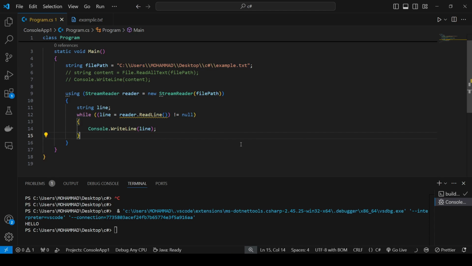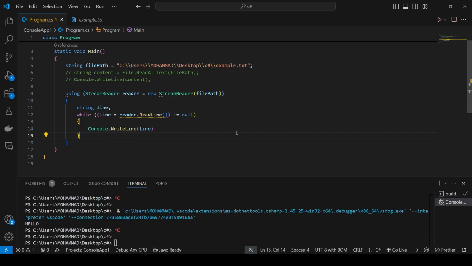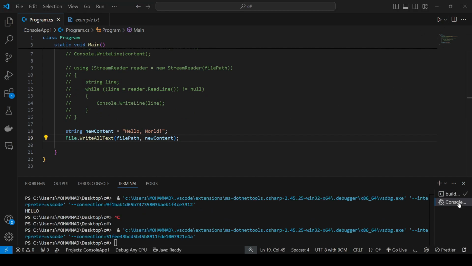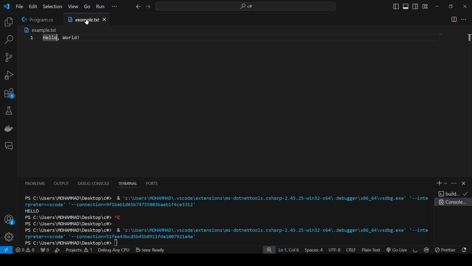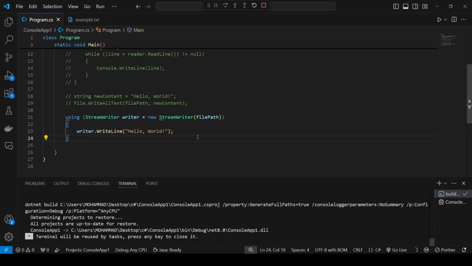Alternatively, use StreamReader for more control. Here, we read the file line by line using a StreamReader. To write text to a file, you can use File.WriteAllText. This writes new content to example.txt, replacing any existing content. Alternatively, use StreamWriter to write line by line. This writes a line to the file using StreamWriter.